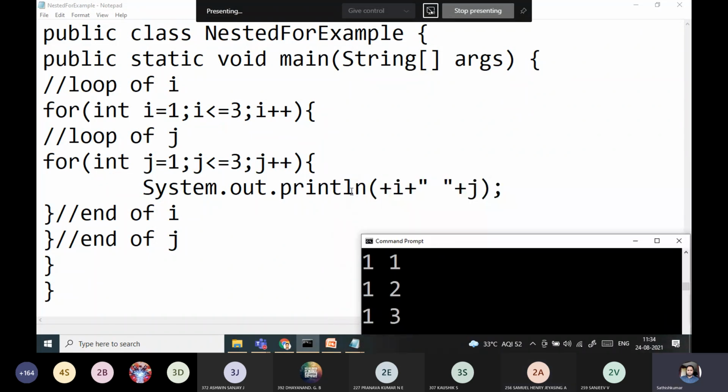Got it? So next, what happens? Again it will go and try to increment this value. Now the incremented value of j is 4. Can you understand? Now, is 4 less than or equal to 3? Whether this condition is true? False, sir. So it will come out of the inner loop and then it will again go to the outer for loop.